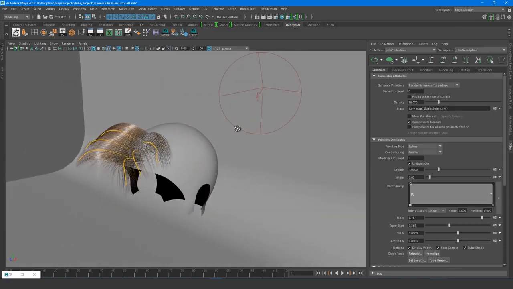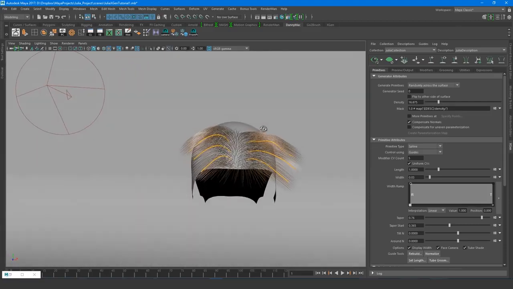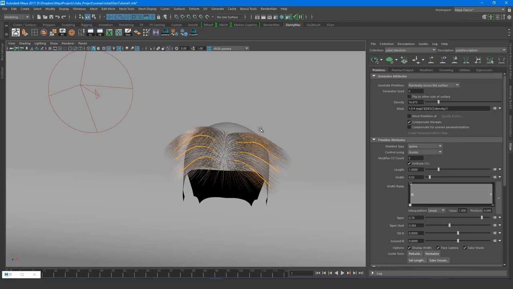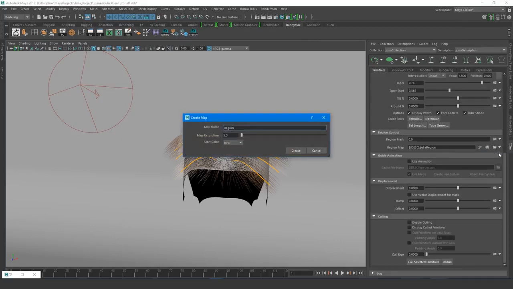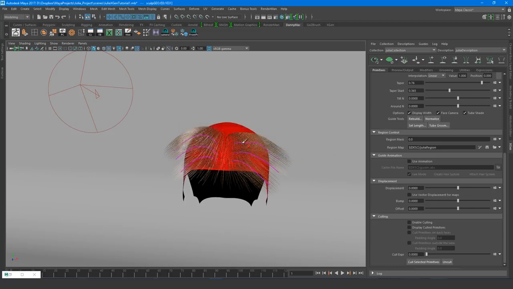This is good, this is what we want, but not always, such as if we want a hair parting, for example. To create something like a hair parting, we need to paint a region map. So come over to region map and click this arrow and hit create map. I'll rename the map and increase the resolution. I'll leave the start colour on red and hit create.